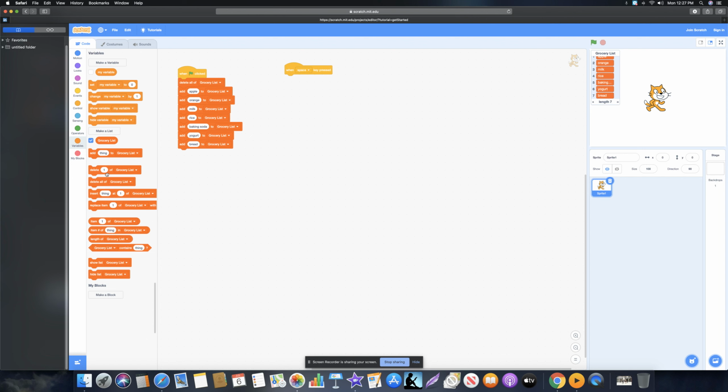Now, delete. What does this delete feature mean? Right now it says delete 1 of grocery list. That means delete the value at position 1 of grocery list, which at the moment is Apple. So if I press the space bar, Apple gets removed from the list because that was the item at position 1. And now orange is at position 1.